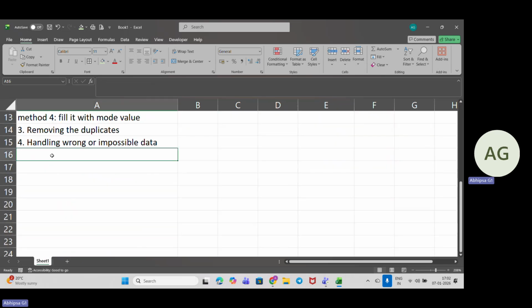Now, after handling wrong and impossible data, we have to handle the outliers that we already discussed but forgot to list up. Next, after that, we need to fix the inconsistency that is there inside the data.